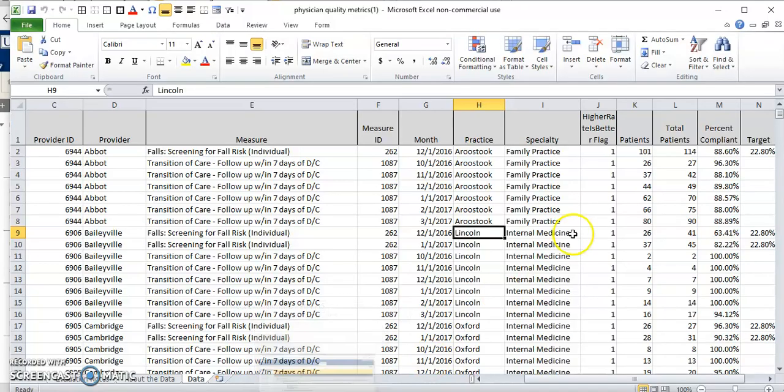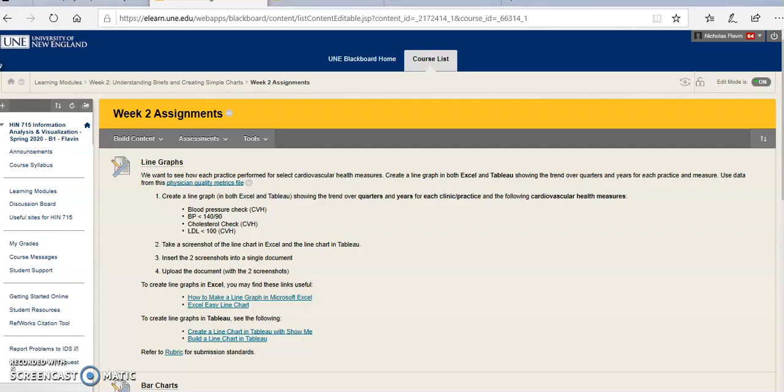Now, the original request of this assignment says create a line graph showing the trend over quarters and years for each clinic and practice in the following cardiovascular health measures. For the purposes of this, we're just going to do one of these measures. We'll stick to blood pressure check, CVH, and we're going to do just 2 of the practices.